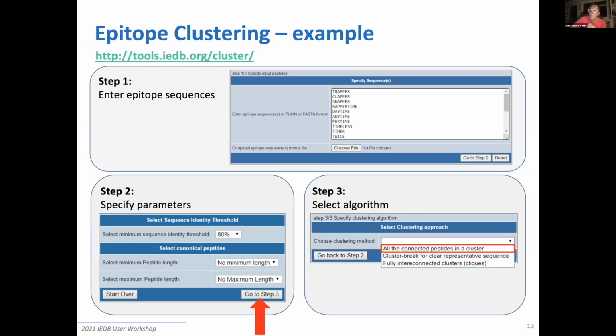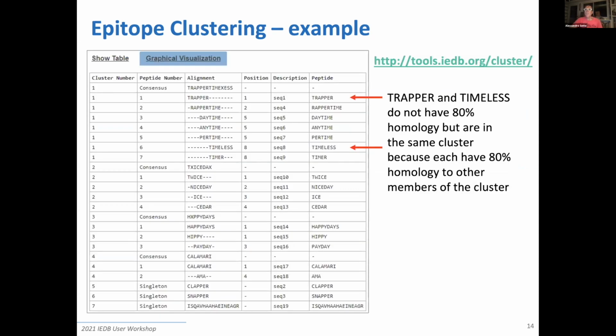And so if we select all the connected peptides in a cluster, what you will have is this type of result. And so you see the issue that I was mentioning earlier. It clusters things that have some degree of homology, but in the end, trapper and timeless really don't have 80% homology at all to each other, but they are linked by a series of peptides, each one of them having 80% homology to the next one.